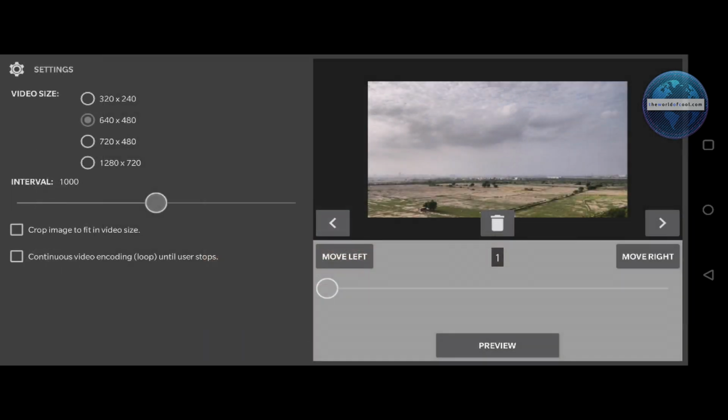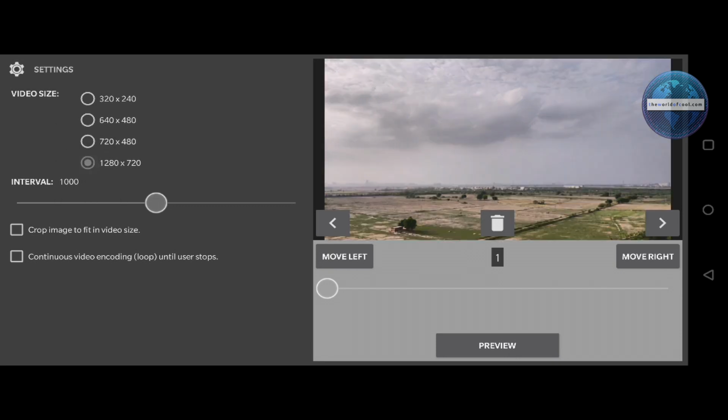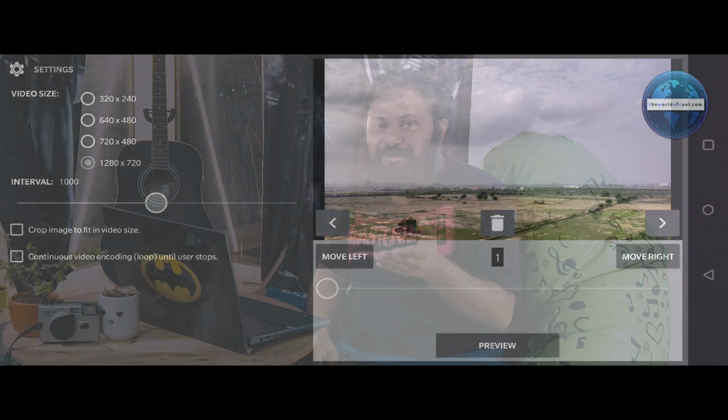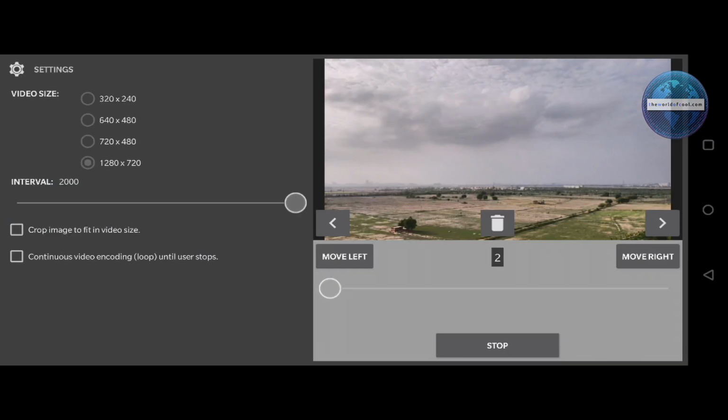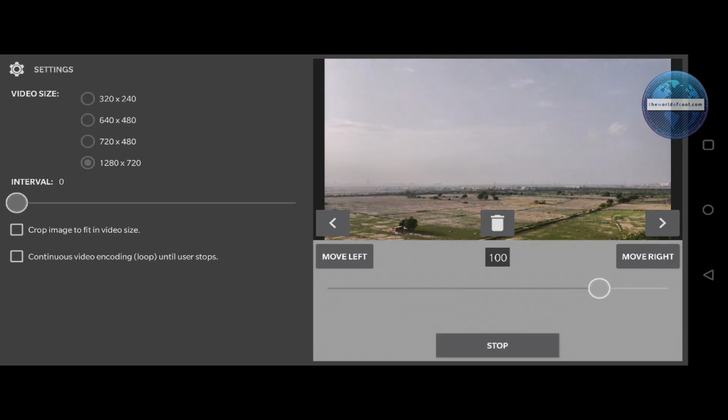Then tap on Settings and there it is, the second restriction. You can output to a max resolution of only 1280 by 720p. That's not even Full HD, and that's also why I asked phone users to set their resolution to 1280 by 720 when we were doing camera, Open Camera settings. But I guess that's okay for social media uploads. Interval is in milliseconds, so on 0 your images would play the fastest, and on 2000 every subsequent image would come after a gap of 2 seconds. You can preview what you're about to get by tapping the preview button, and if you enable the continuous video encoding until user stops, the preview will keep on looping until you fine-tune and find the interval that you like.